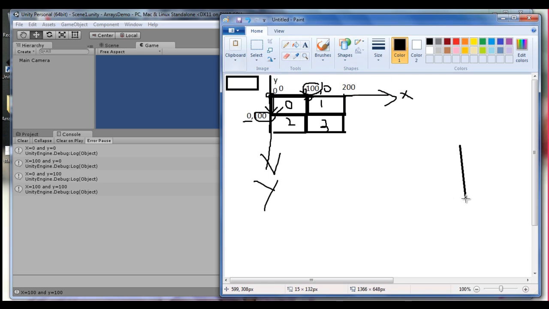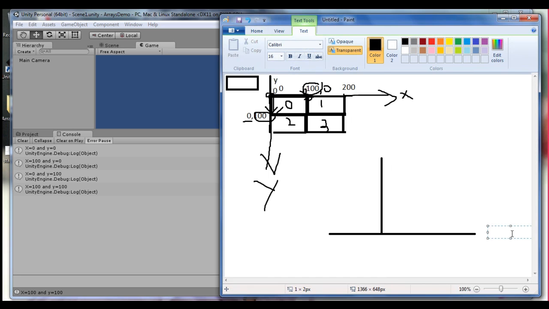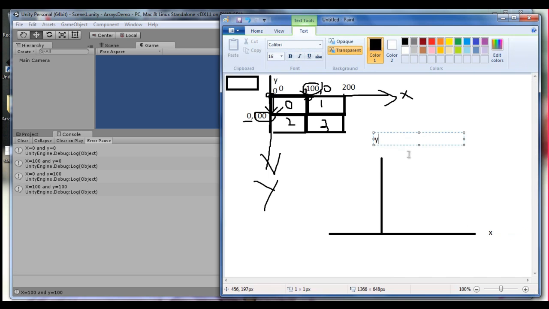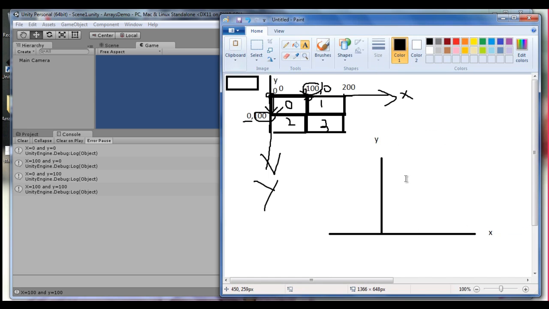Let me write a line here. Control V. Let us take a line over here, and let us take a line over here. If you consider the x-axis is this side positive and y-axis is top side positive, that is actually how it is in Unity: x is right side, y is upward. Now in that situation, how will the images be created?